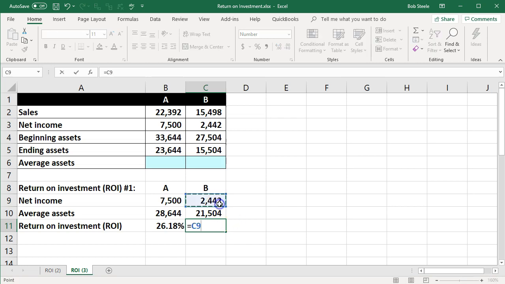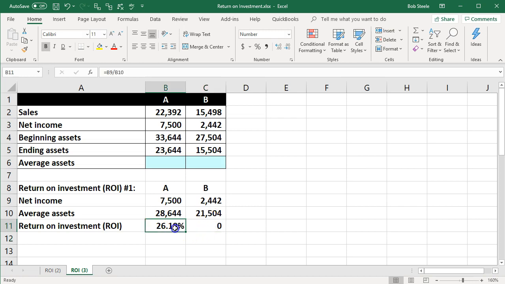This equals this number, which is the net income divided by the average assets. Once again, we get 0. We could do the same formatting here. I'm just going to click on here though and then paintbrush it or format painter it by going to the Home tab, Clipboard, the paintbrush, Format Painter, and selecting the same format here.